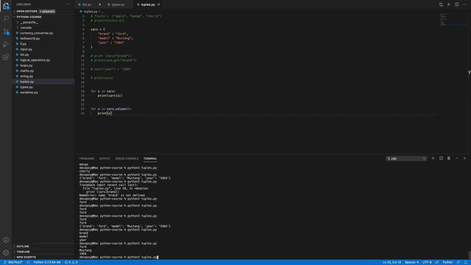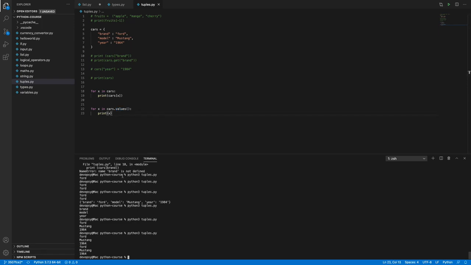So let's try this. Sorry, it's bringing this as well. So now see, the second result also brought the same result. So it's iterating through its keys.